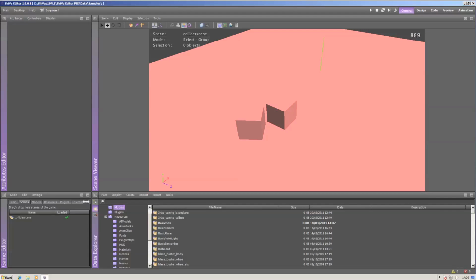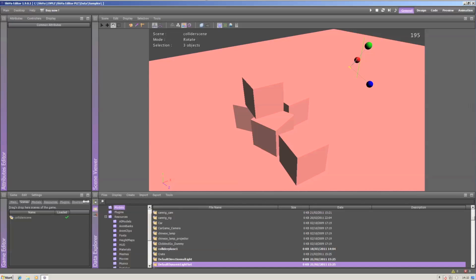Another neat trick to quickly copy objects is to simply hold Control and drag the mouse. I've now created a stack of basic boxes, added a light to the scene, and that's how it looks.